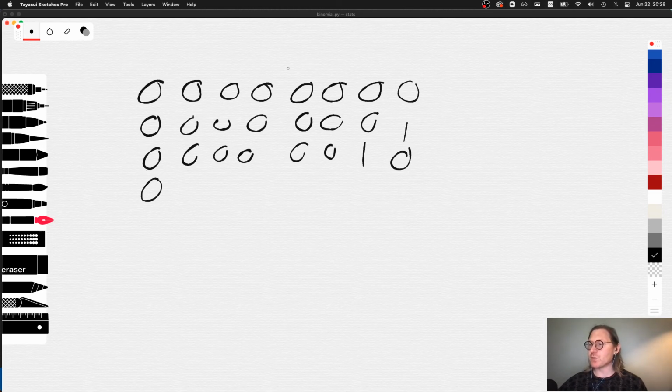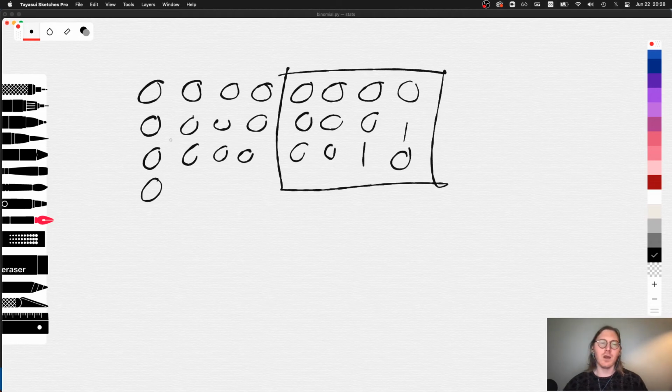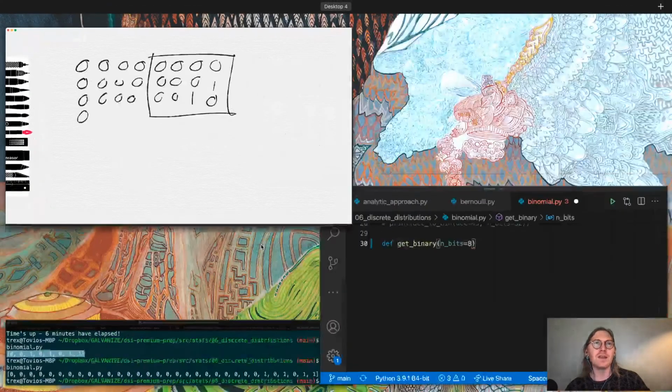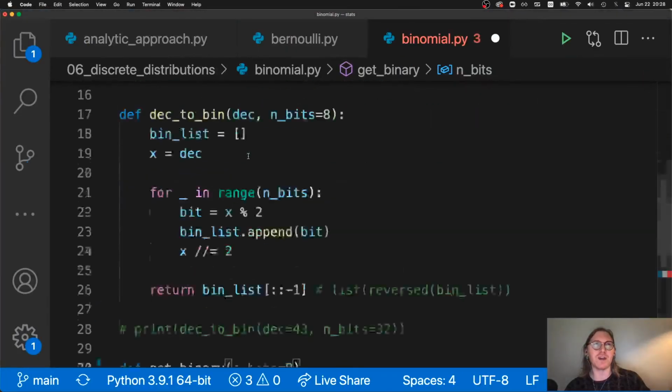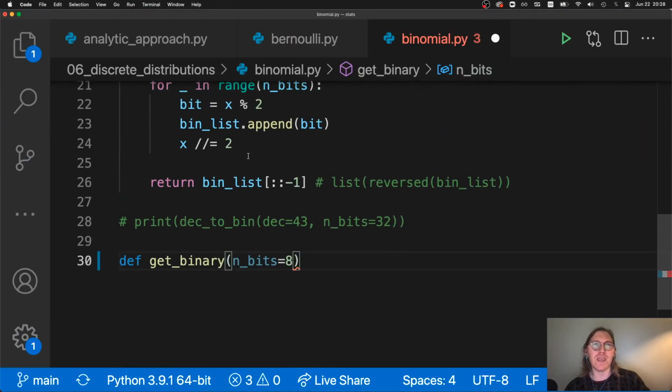It's easier to see this when we do 4-bit binary, right? Because it's easier to count in 4-bit binary. It's not quite as long. But if we're going to do 4 nested loops to try to build out every possible sequence of outcomes that might lead to 1 success or 2 successes or 3 successes all the way up to 8 successes, having 8 nested loops is a little bit not great. And now with this dec to bin function, we can do this much more easily for different numbers of Bernoulli trials in a binomial process.